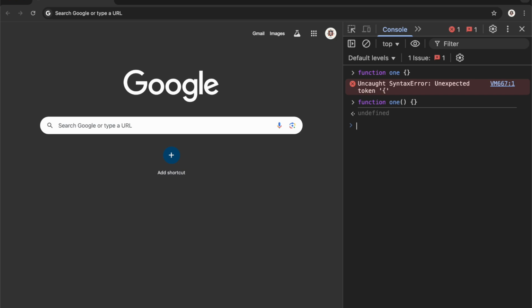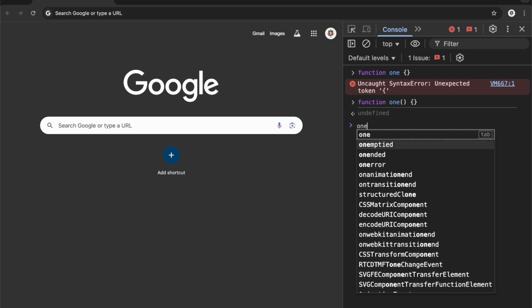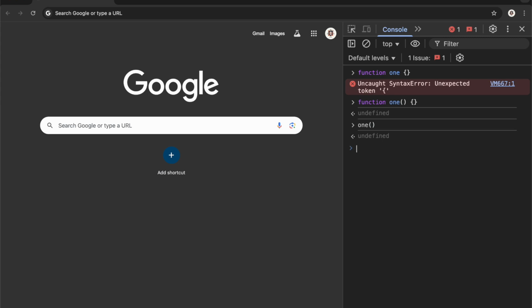Now, you can see we already got undefined. What does that mean? So if I call 1 and I hit enter, it's returning undefined. It knows it's there. There is a function, but the function's returning nothing. And that's the default return of any JavaScript function.